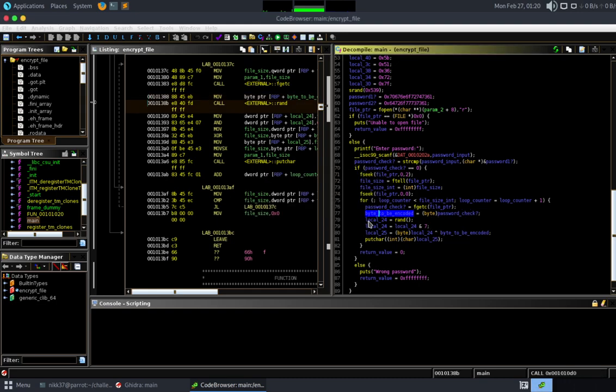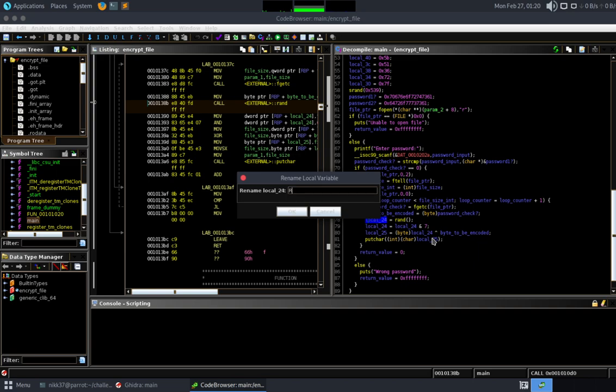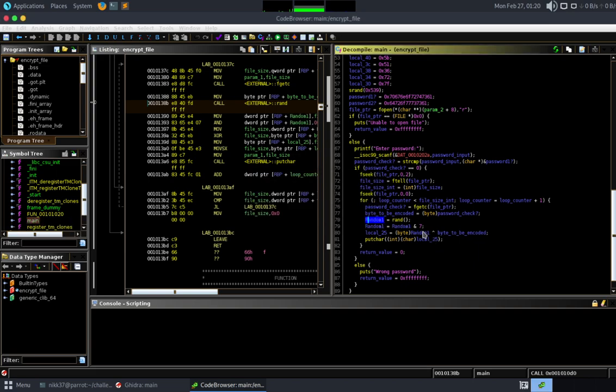Okay, so here is the random variable, random1, and then random1 is being ANDed by 7. So what basically happens when you AND it with 7 is it would stay below 8. So let's try and explain it here.